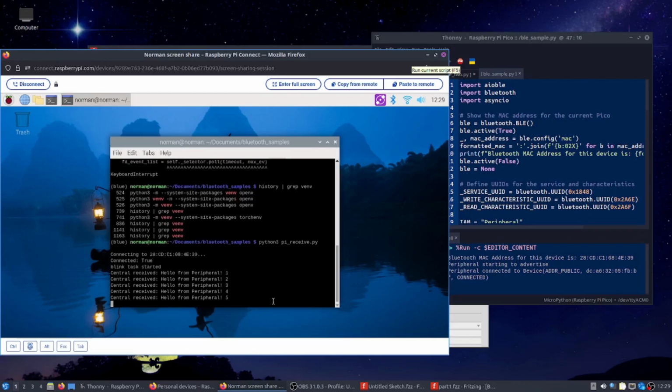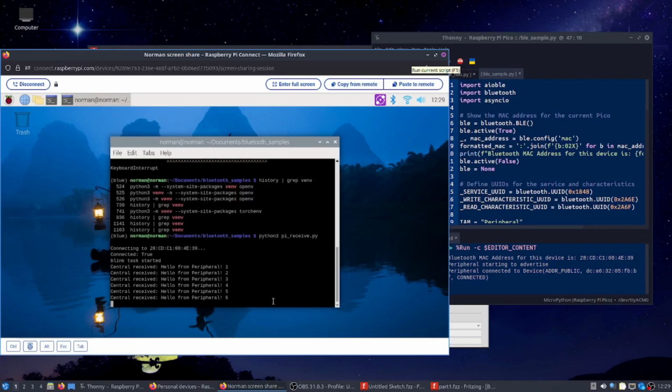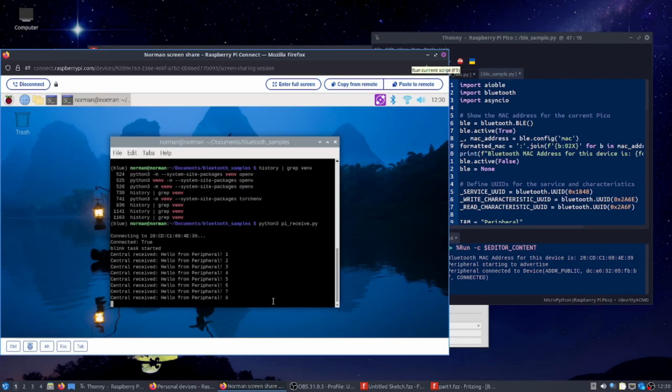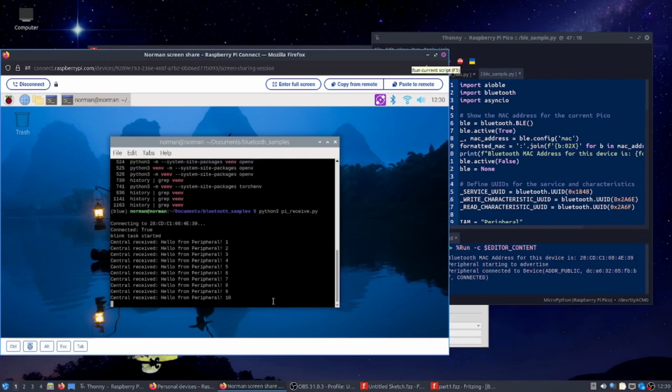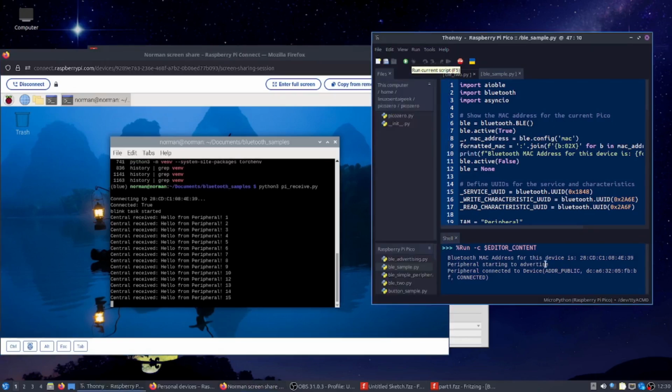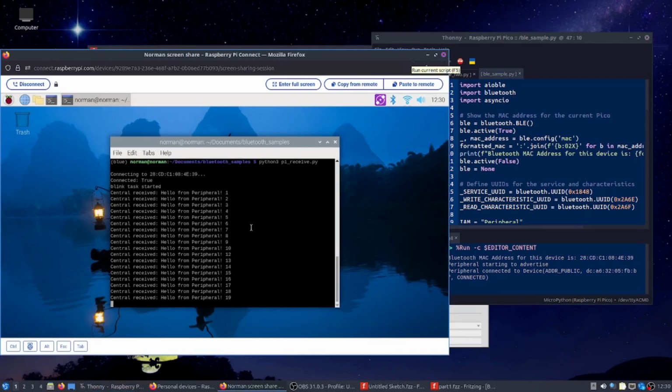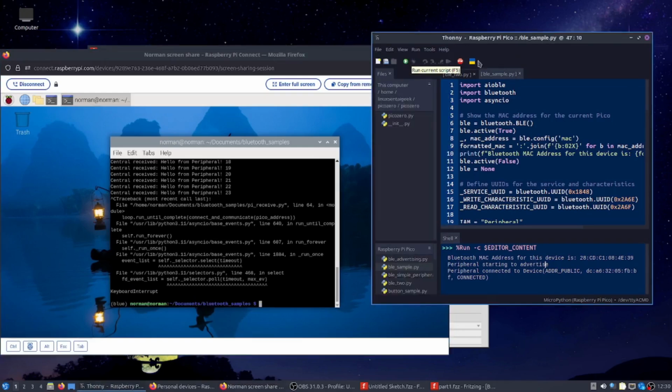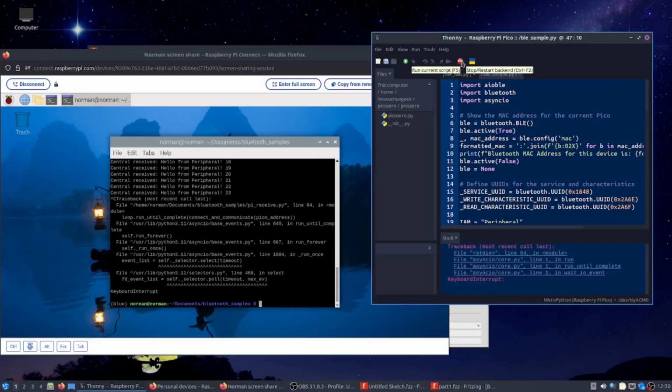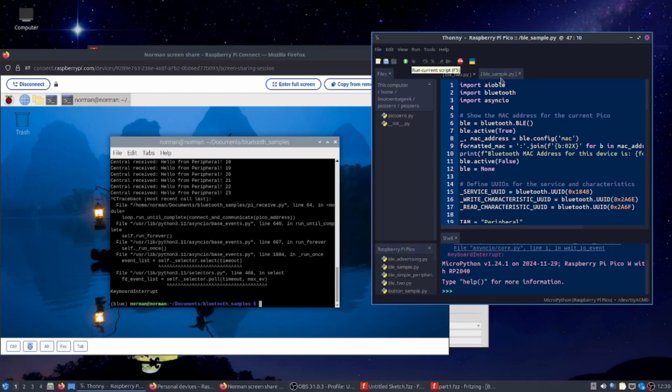And I know you can't see it from here, but the LED is blinking every second. And you can see that it says hello from peripheral, and here it says it's already connected, and it prints out the MAC address of my Pi 4. So let me exit out of this. Now we have a successful run, so we'll stop.